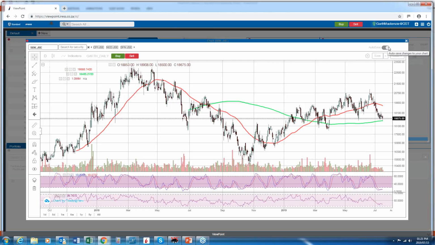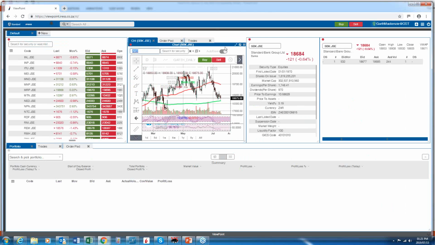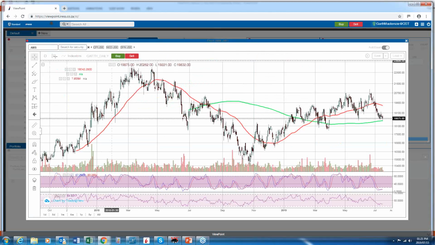I would advise probably leaving it on, because it means that the analysis that you've done stays, and it's always there in future if you want to then use that analysis or view it again. But if I go and look at another chart, let's just go and, for example, look at Anglo Platinum here, and let me just do that again for you. Sorry about that.